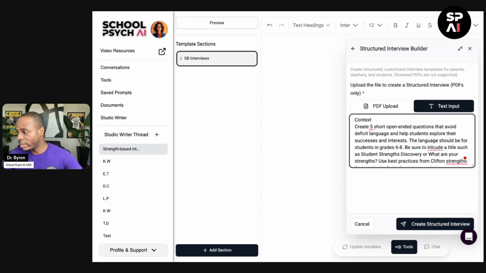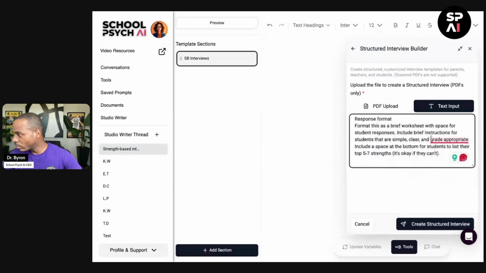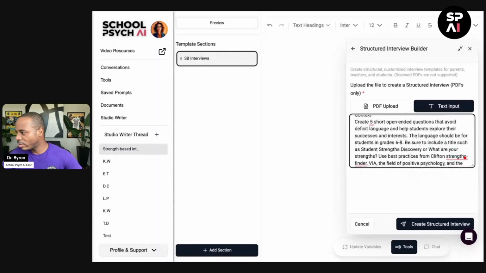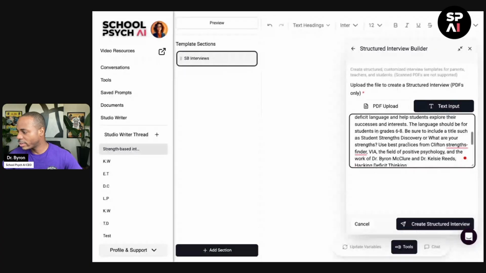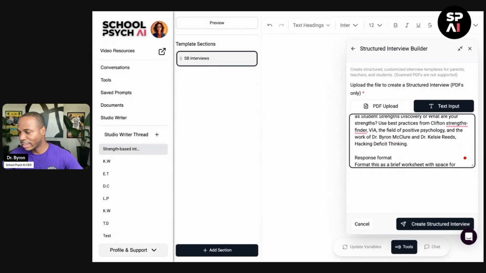Add in whatever grades you want, and then it's going to differentiate it to whatever grades that you put here. Be sure to include the title, such as Student Strengths Discovery or What Are Your Strengths? Use best practices from the Clifton Strength Finders, the Values in Action, or from the field of positive psychology, and the work of Dr. Byron McClure and Dr. Kelsie Reed from the book Hacking Deficit Thinking.